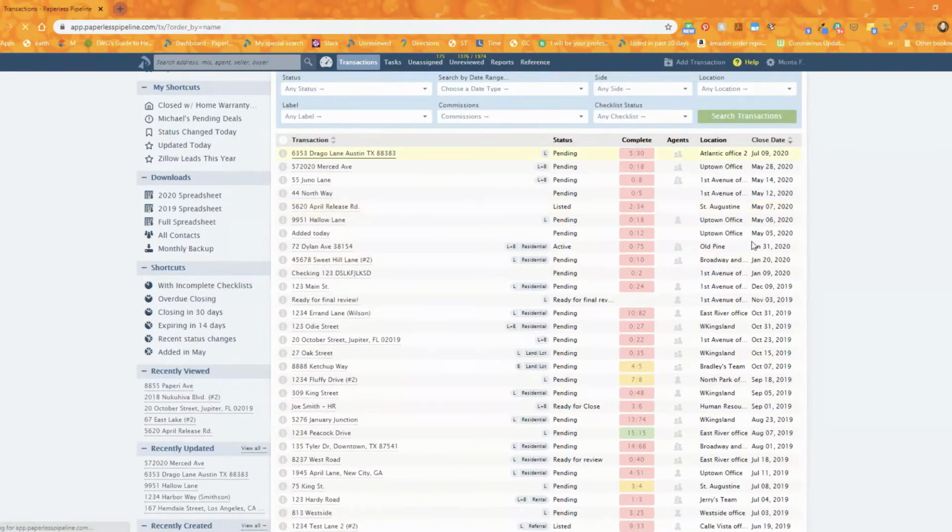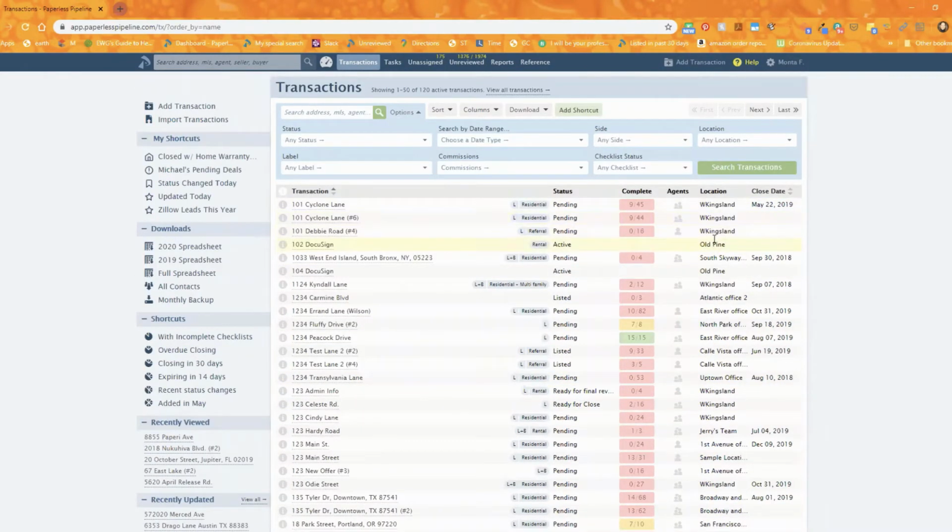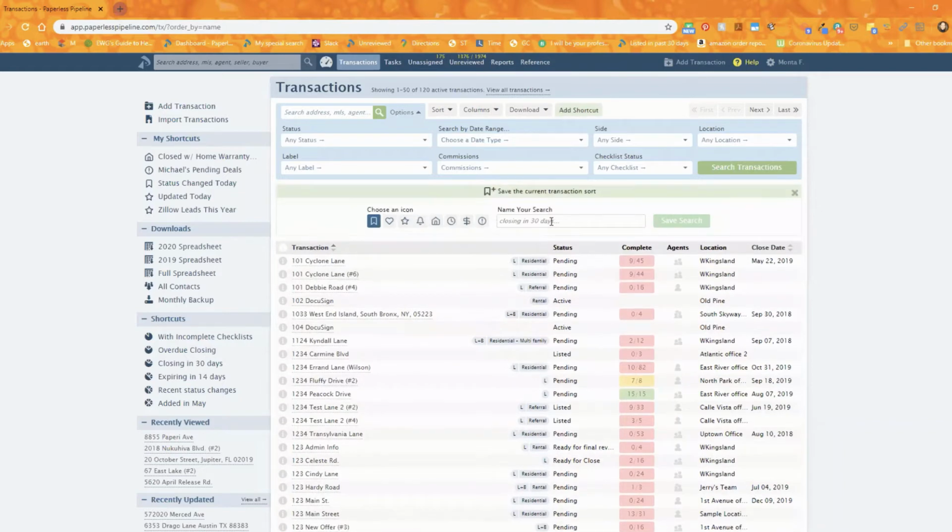right? Right now it does a smarter sort, which is based on location and some other things. But if I really only wanted to see it sorted by transaction name or say close date or any sort that was meaningful to me, I could do that, then go ahead and add that as a shortcut. And maybe I call this my main transactions list, right?